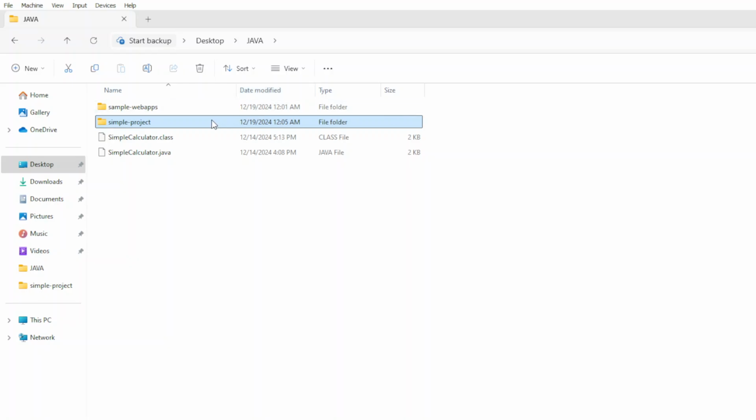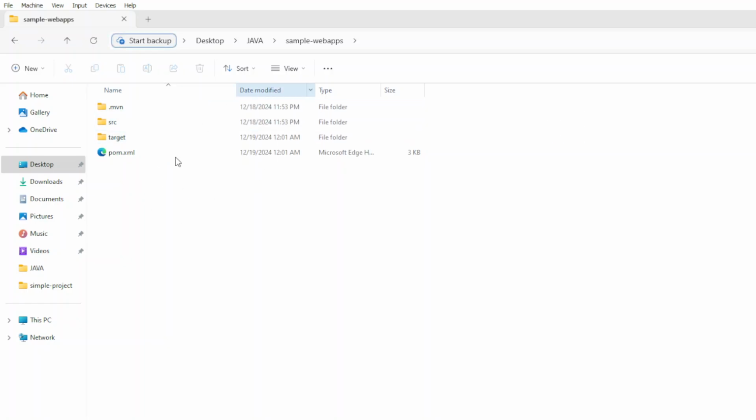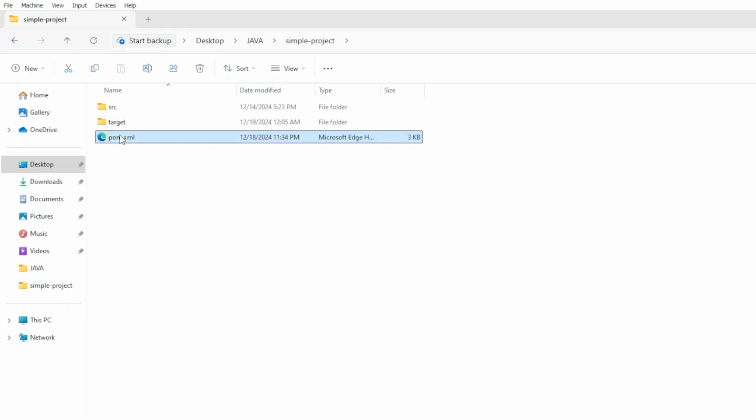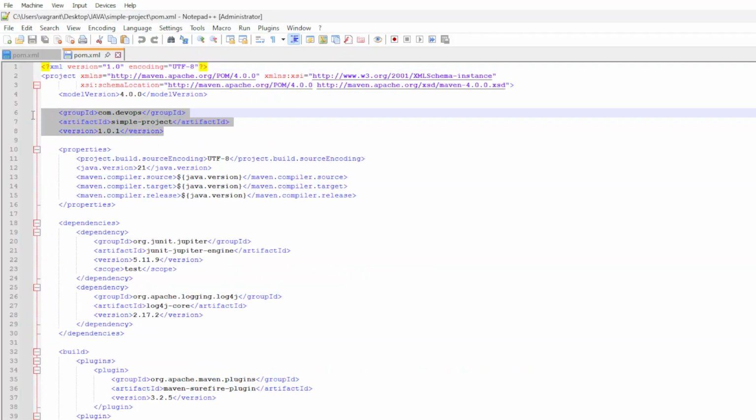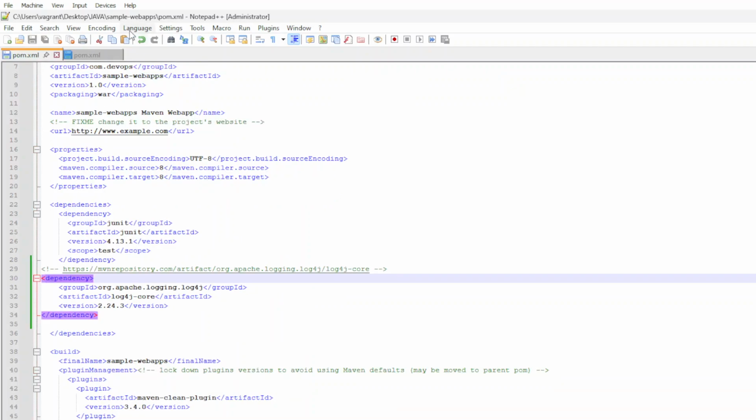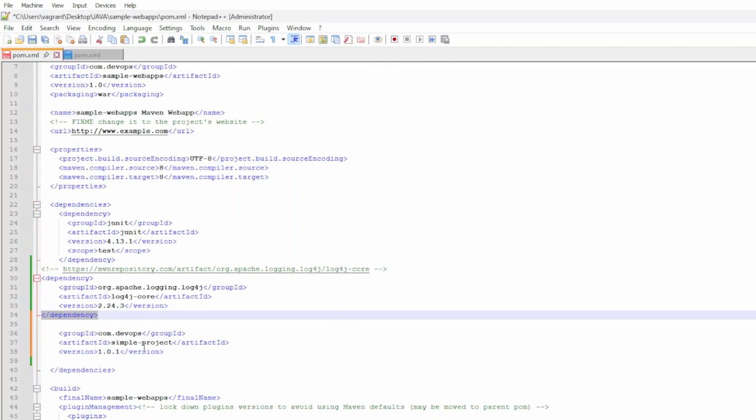So now, when I compile this web apps folder, obviously it will be looking at .m2 for its dependencies. If it's not available, then it will go to the internet. Now, if I want to use the first project as a dependency, what people follow as a practice is they take the group ID, artifact ID, and version number, copy this and go to the web project, and add it as a dependency.